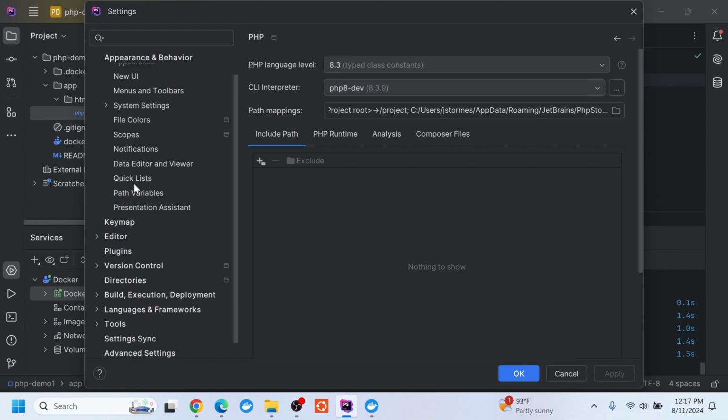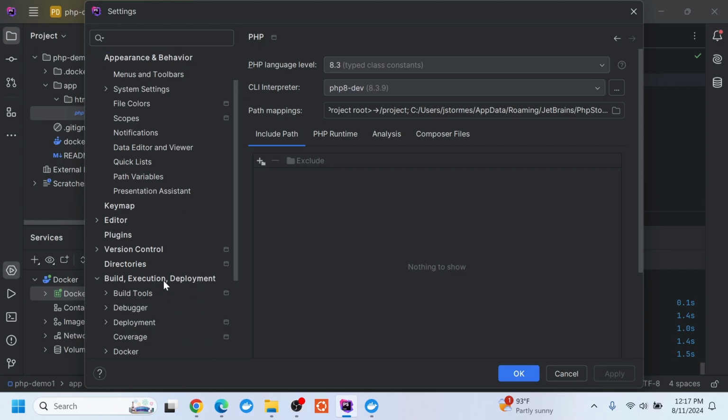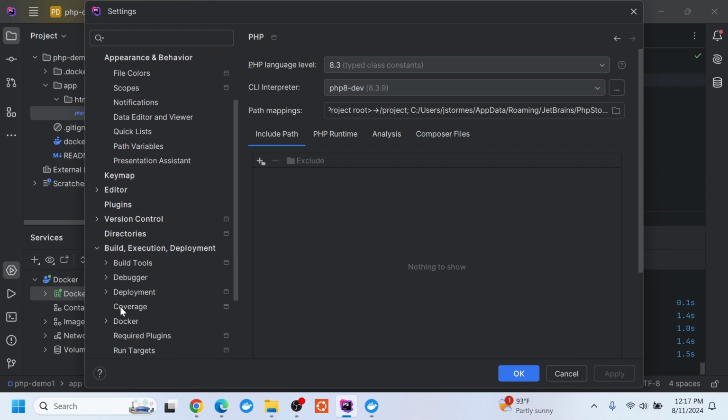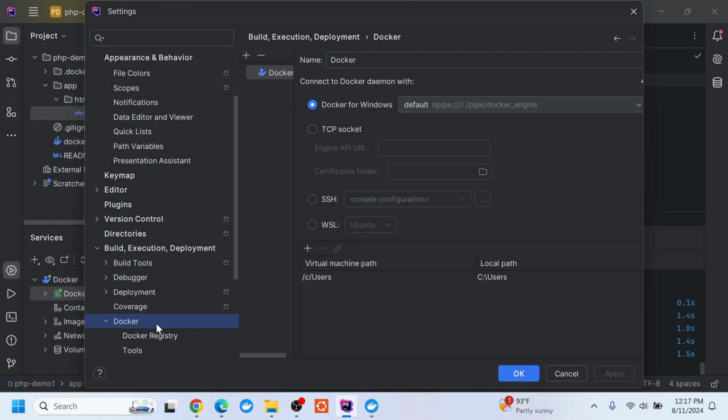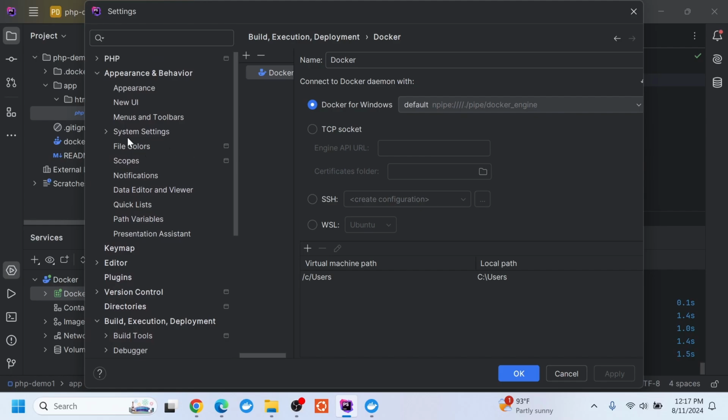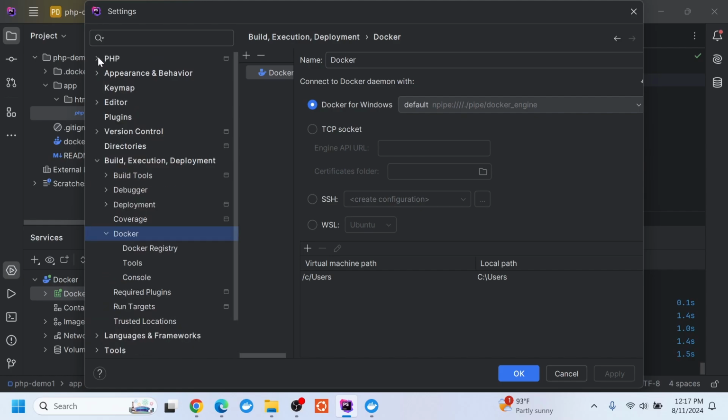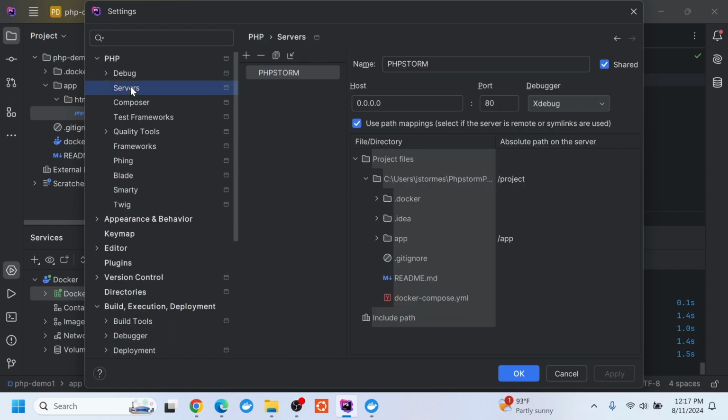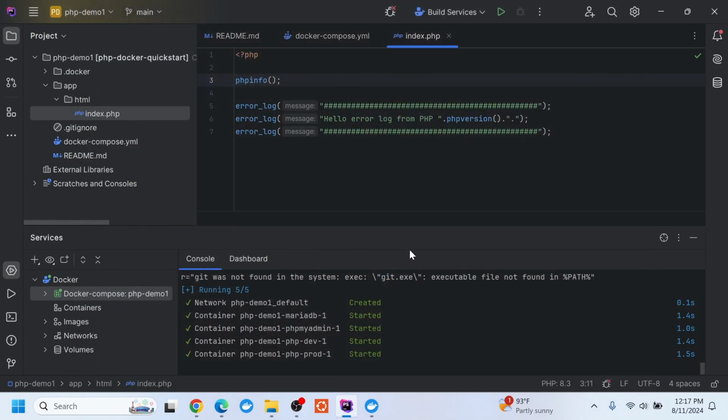The next thing we're going to do is go down to Build, Execution, and Deployments. We're going to make sure it knows about Docker, and yes, we set that up previously. So it looks like PhpStorm has done a really good job of automatically understanding our configuration. So now we'll go on to configuring or to using XDebug.